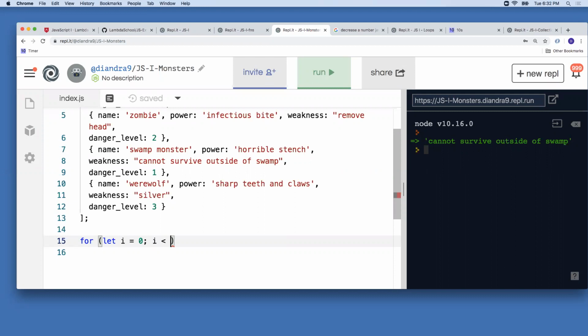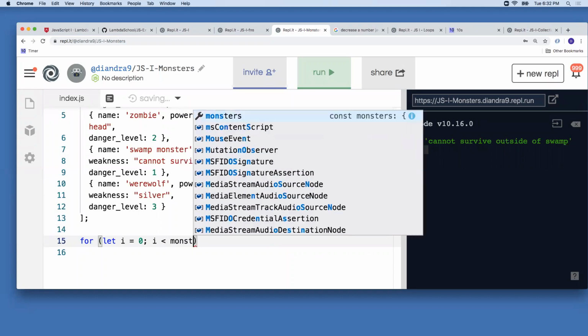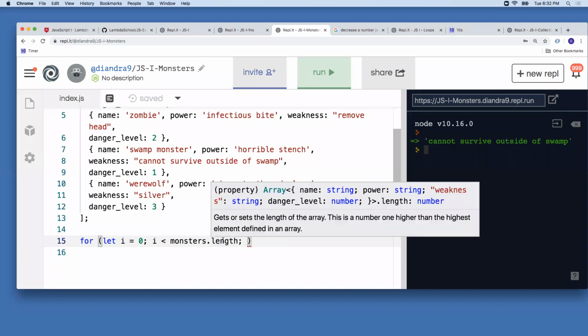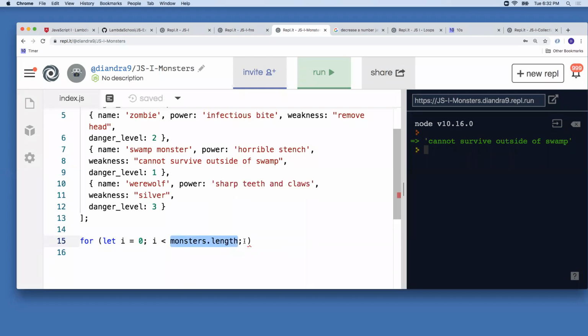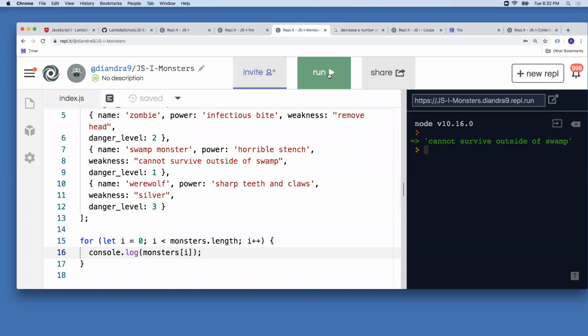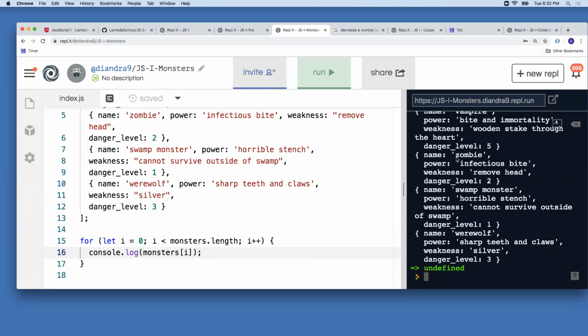Any thoughts? The number of items. So we can always use array.length. And because of zero indexing, we don't have to subtract 1, just less than length. This is going to become second nature: you start i at 0, less than your array length, and then i++. Now if we console log monsters at i, we'll get a console logged list of our different monsters.